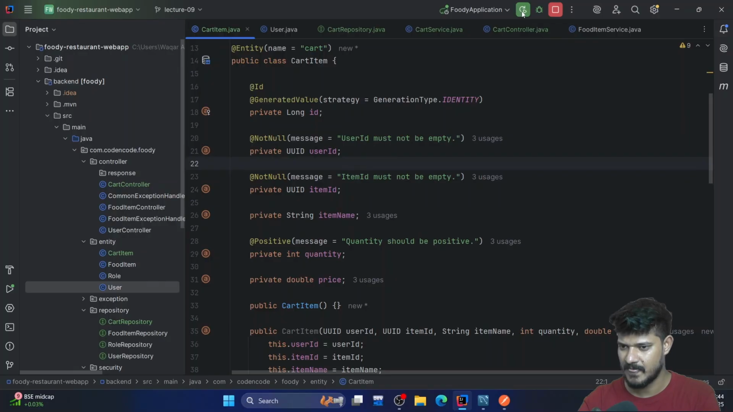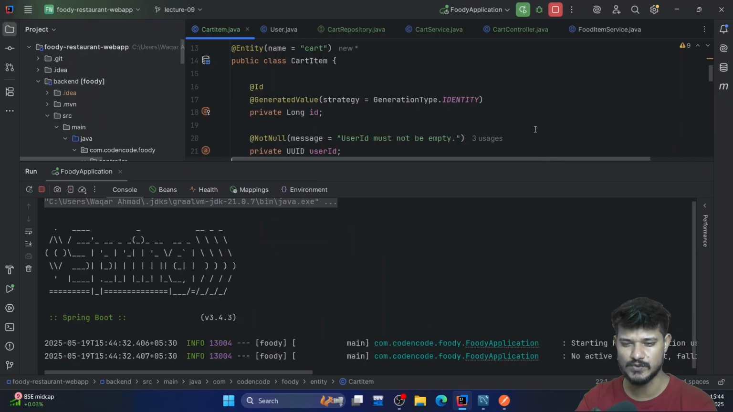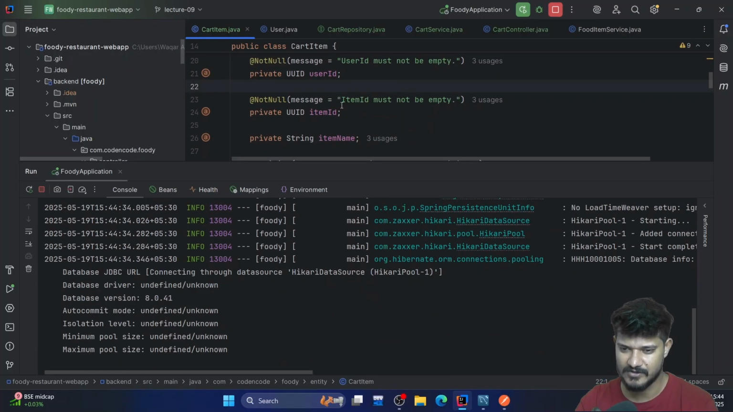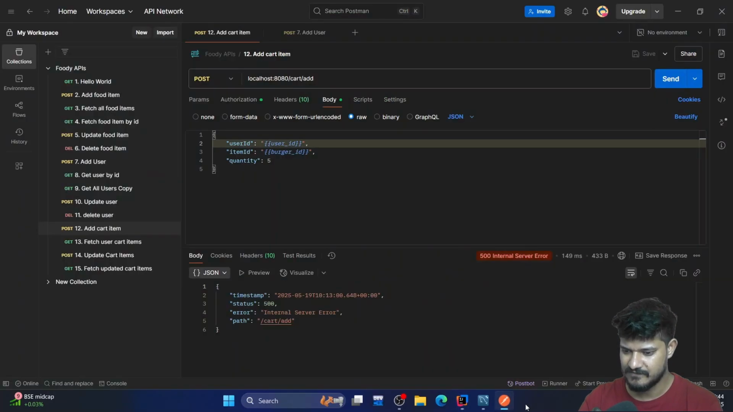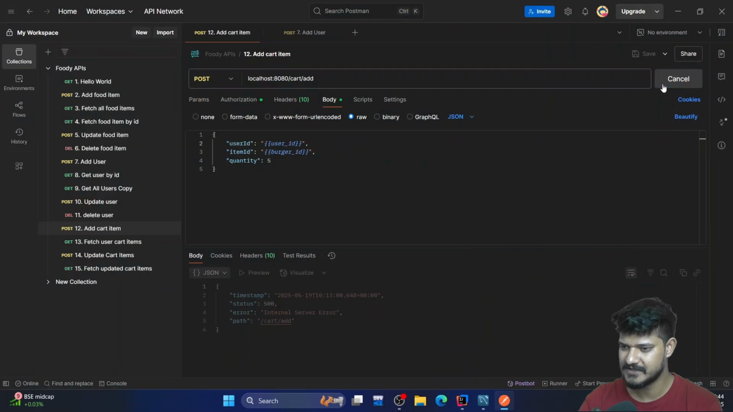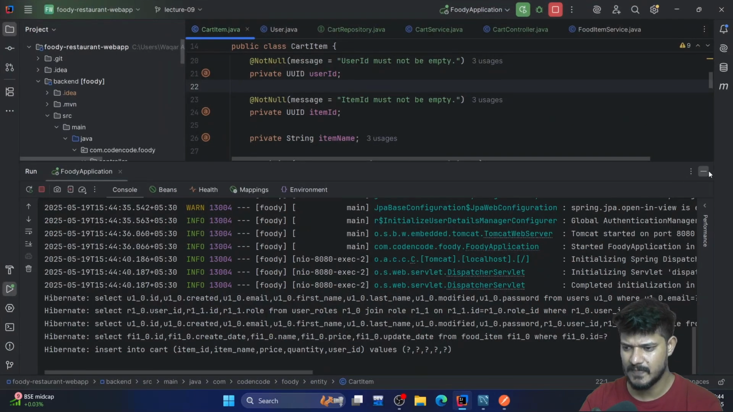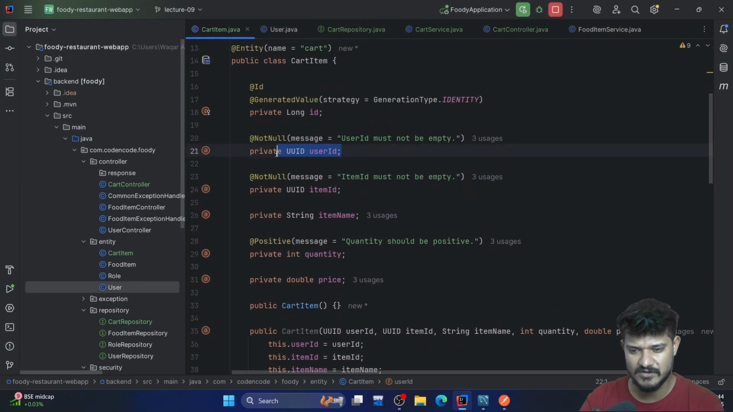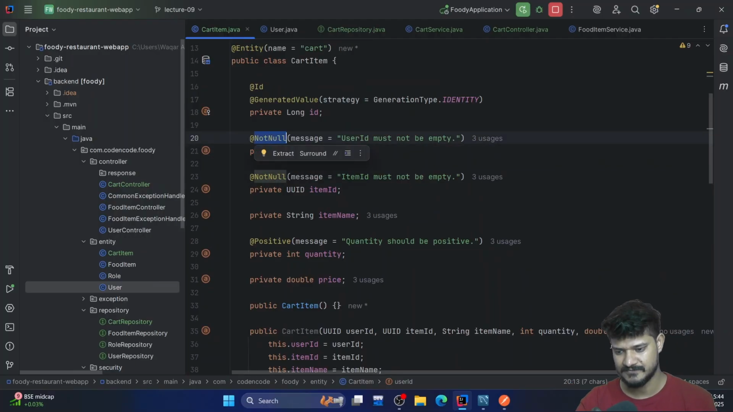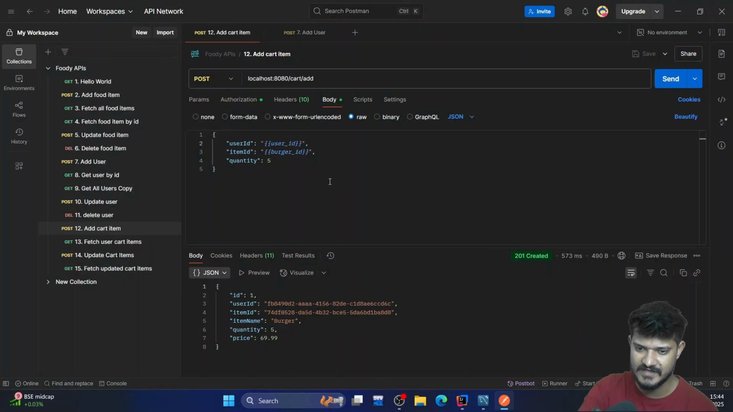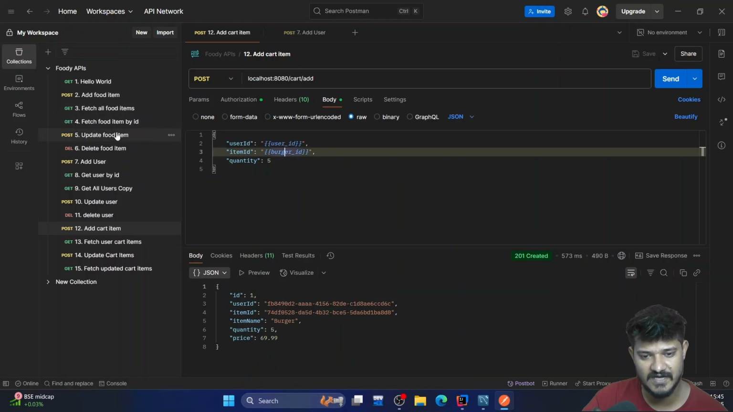All right, let's rerun this. Not blank is not able to check whether the UUID is empty or not. That's why we are getting that error. If I try to validate it using not null, yeah, it's created. Let's go back here. So the thing is, not blank cannot verify whether the UUID is valid or not, right? But not null can. So we send the user ID, item ID, and the quantity, and we have got it, right? So the item ID we sent was for the burger that we are adding here.